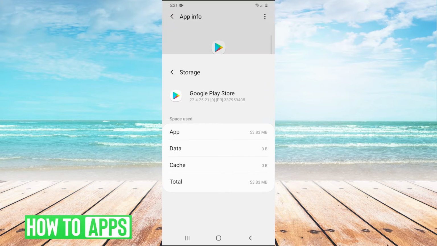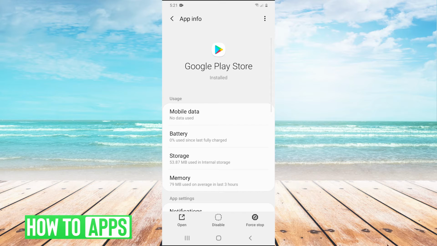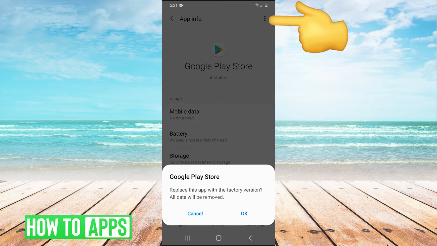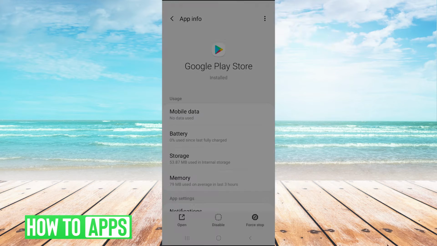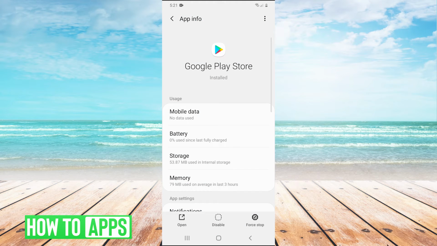Go back to this screen in the Google Play Store, and then in the top right, you have the three dots, and then you have this button, Uninstall Updates. Hit Uninstall Updates, and then hit OK. And then try opening your Google Play Store again and see if it works.